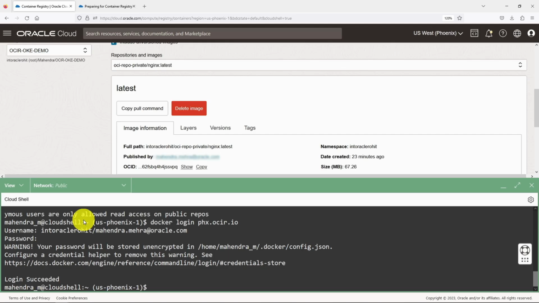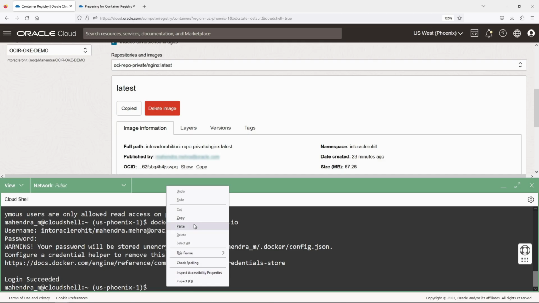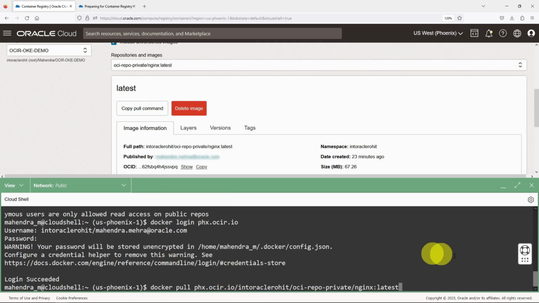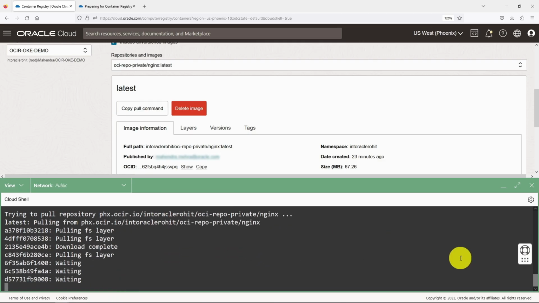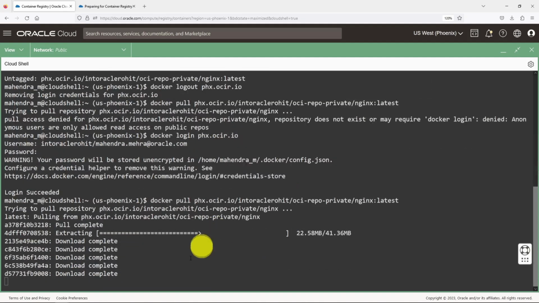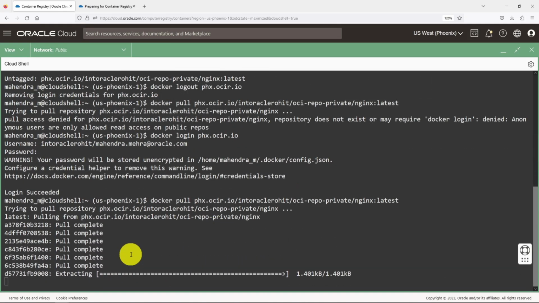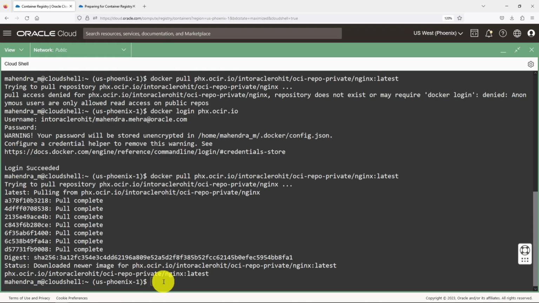Now the next thing that I would do is rerun the pull command for my image, which is in the private repository. Let's go ahead and copy the pull command again and paste that command over here. And when I hit enter, as you can notice, it is able to pull the image now, and the pull has been completed. Now in my local repo, I have both the images. Let me do a docker images.